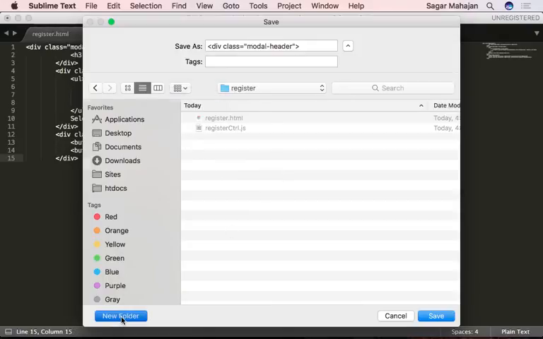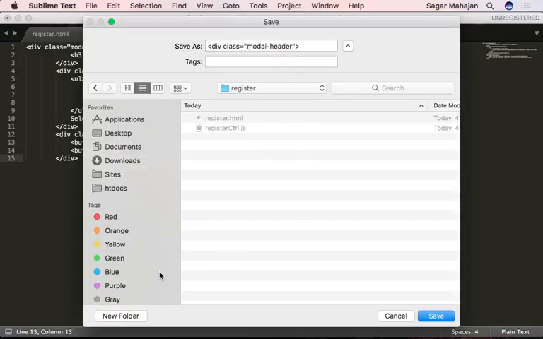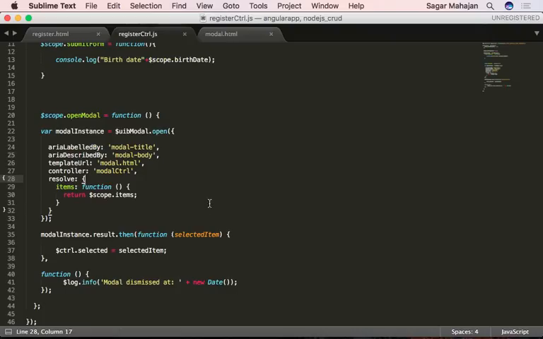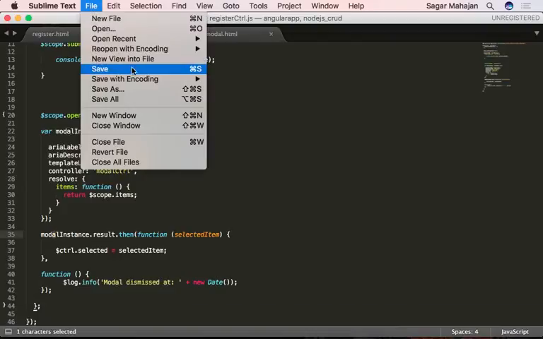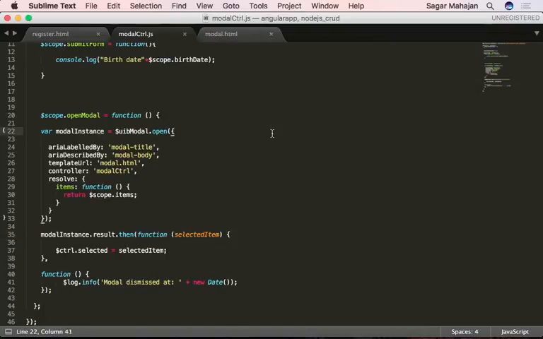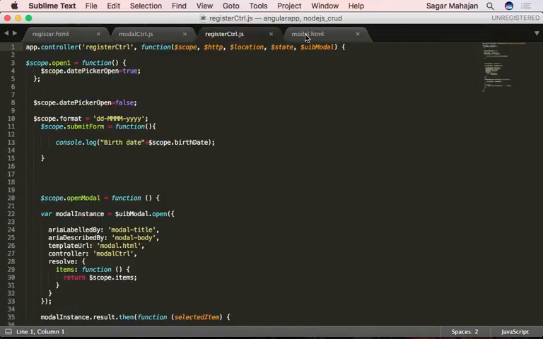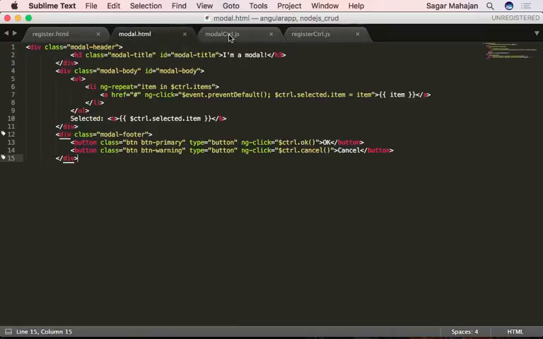So we'll create a folder saying model. Yeah, let's have that here itself, model.html. Okay, let's save this, save as to the ctrl. Okay, open register as well. Now HTML we are good.